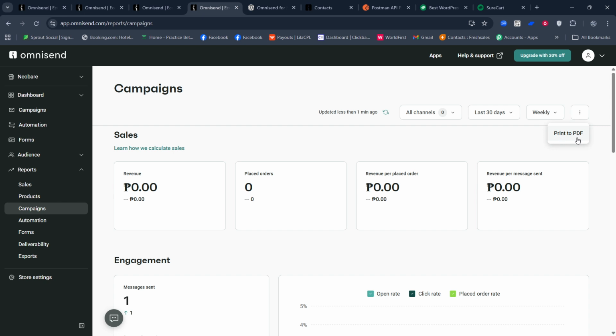Depending on your view, you'll either see an export button directly or a three-dot menu icon. Click the export button, or, if you see the three dots, click that to reveal export options. From here, choose either Print to PDF or Export Data.